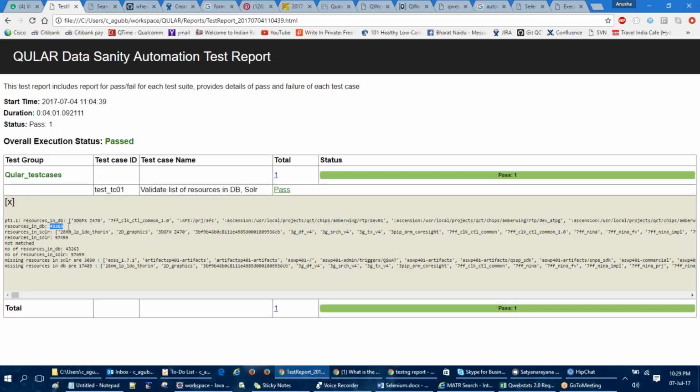Here we have only 43K records in the database, but somehow 57K records were pushed into my new database. So these are what are extra, and these are what are missing in the database compared to Solr. These are what are missing in Solr compared to the database. So obviously I'll have to understand what went wrong.